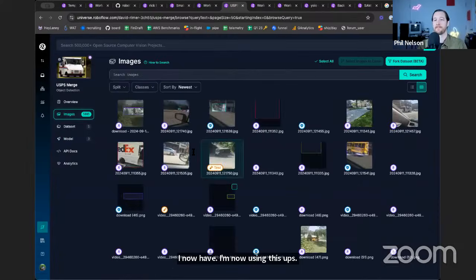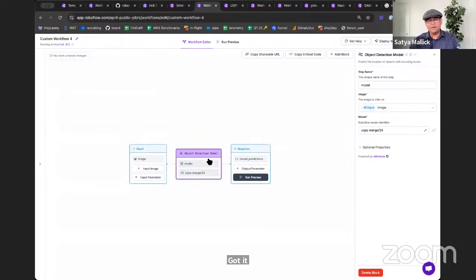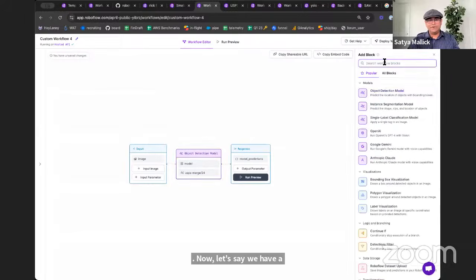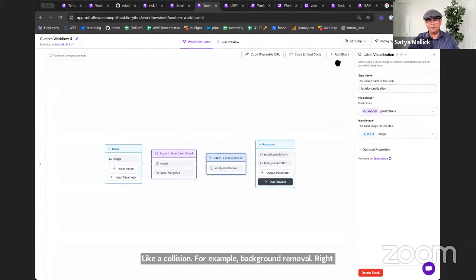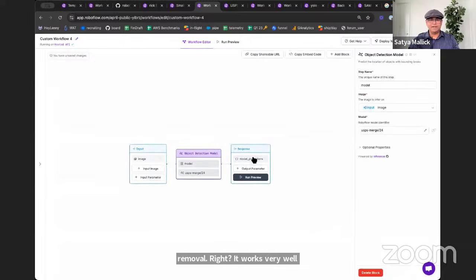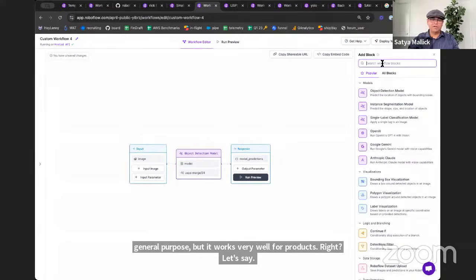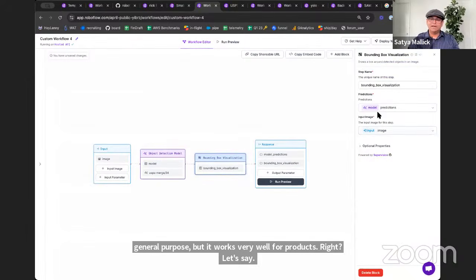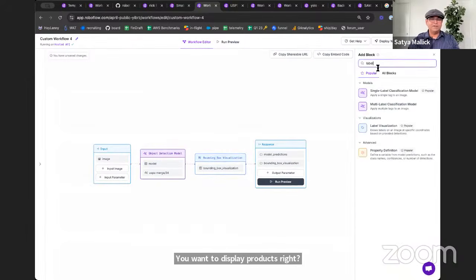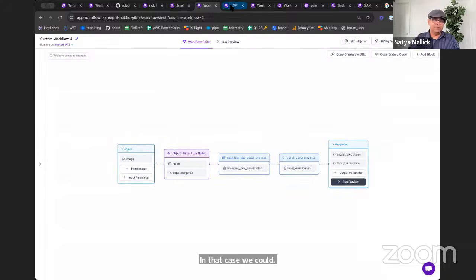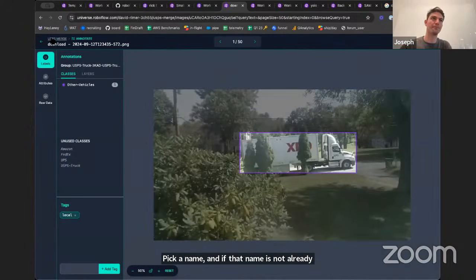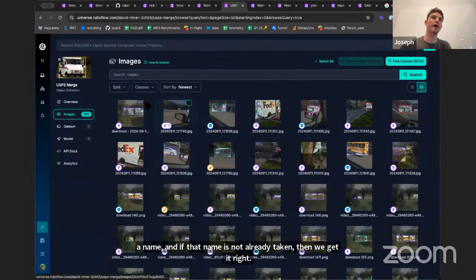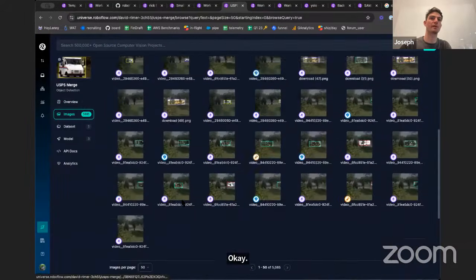Super slick. Got it. And now, let's say we have a collision, for example, background removal, right? Let's say we have a product background removal. It works very well, it's not general purpose, but it works very well for products. Let's say you want to display products. In that case, it is basically on a first come, first serve basis, right? We could pick a name, and if that name is not already taken, then we get it. Yep. Okay. Yep. And so adding those to a public project will be named accordingly.